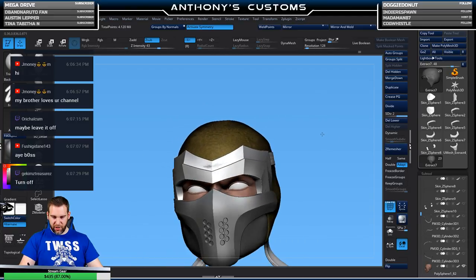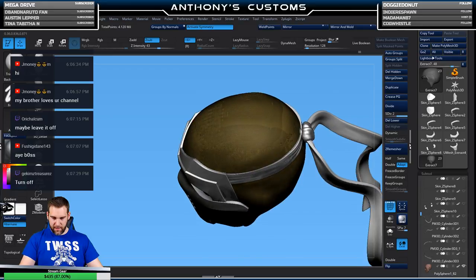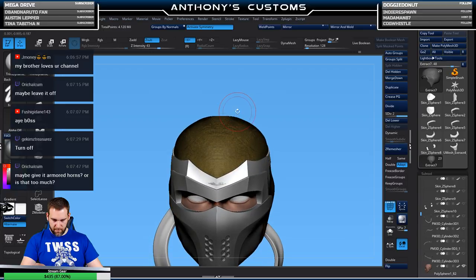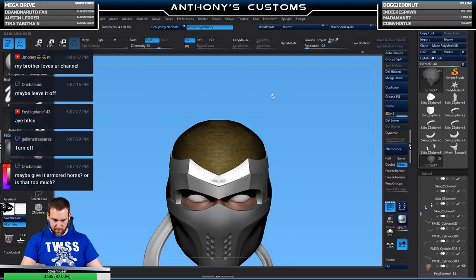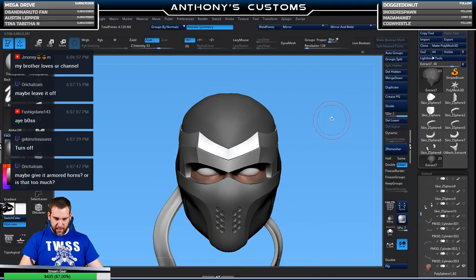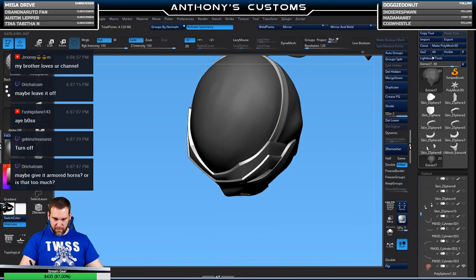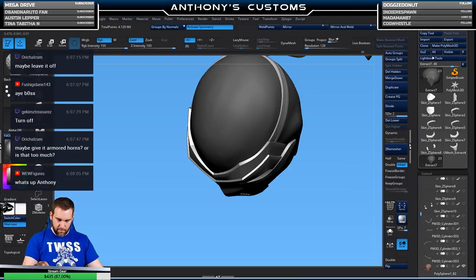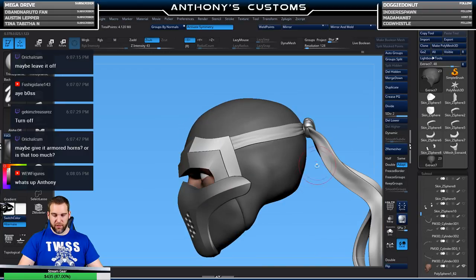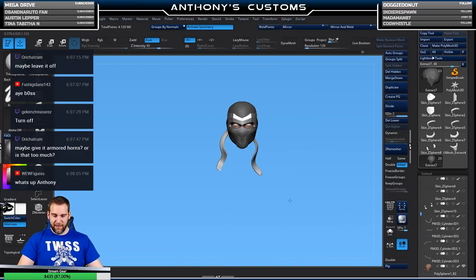It's hard to see where that curvature is. I think I might have got it. That's not helping. Armored horns. Yeah, we're not doing armored horns. That's not gonna happen on this head. This head definitely doesn't need armored horns.